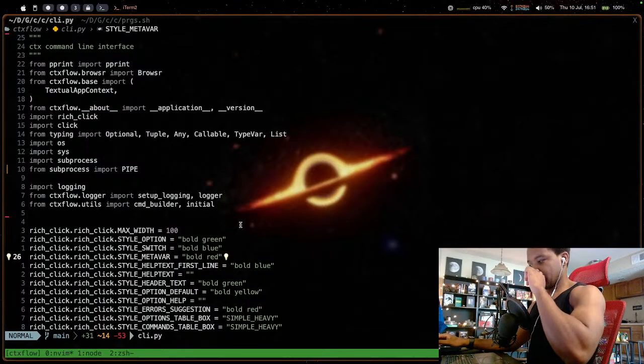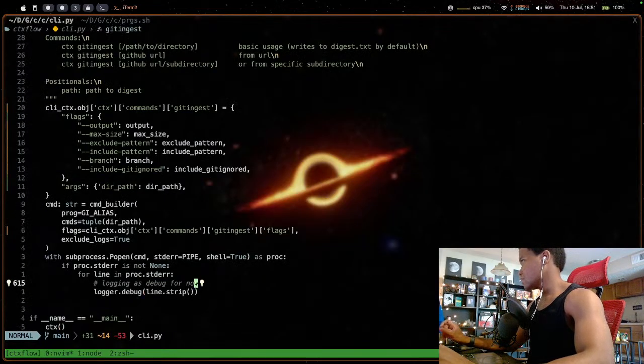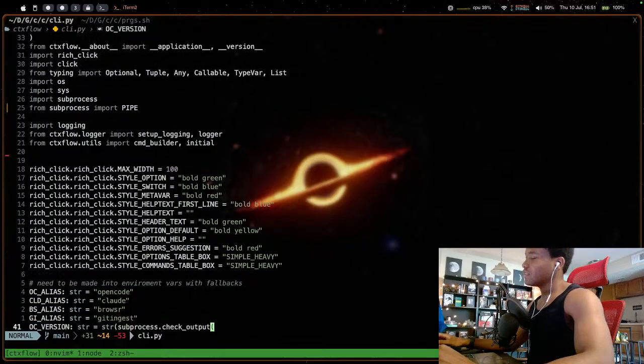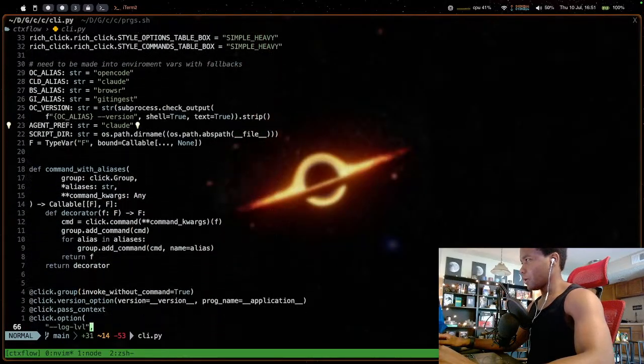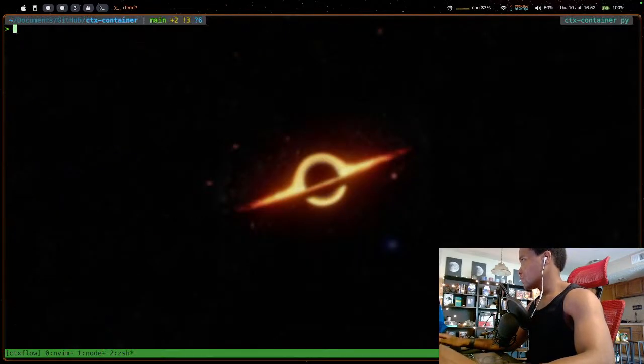Okay, so I was integrating hooks with Claude Code because they recently added hooks. This is the main CLI interface of it. I actually forked another repository called Browser because I wanted, this is Claude Code, I wanted, let me show you Browser.